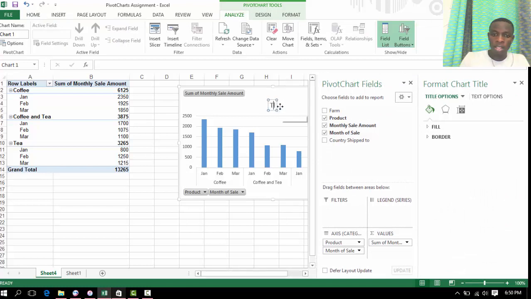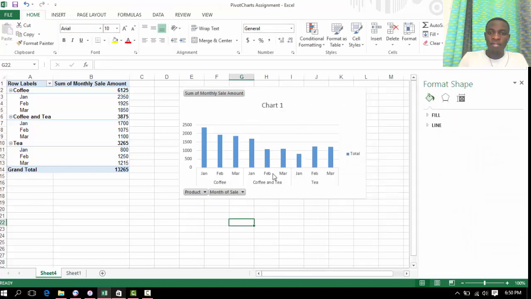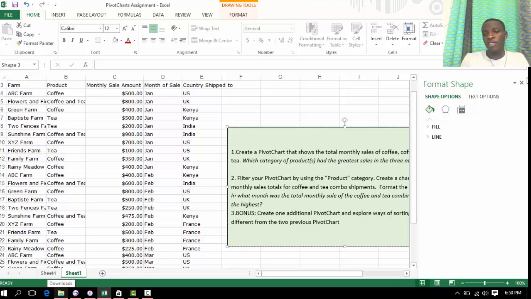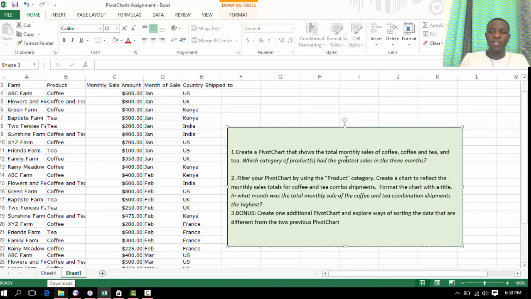Then this will be, for example, pivot chart one. Yeah, I can name it pivot chart one. Then I have my pivot chart one here that shows the different categories, and this was the first question, of course, and it's done. According to the instructions, I'm done with the first question.